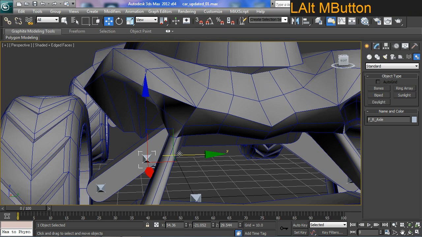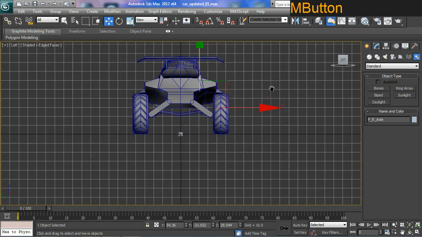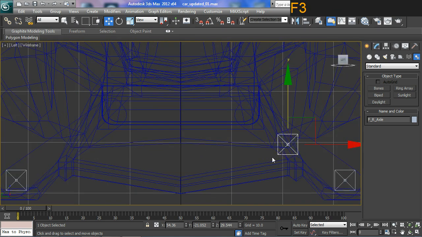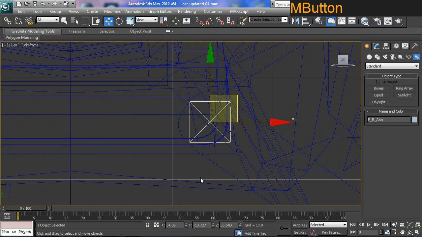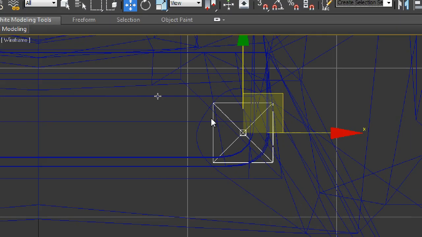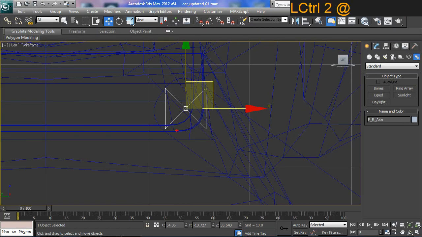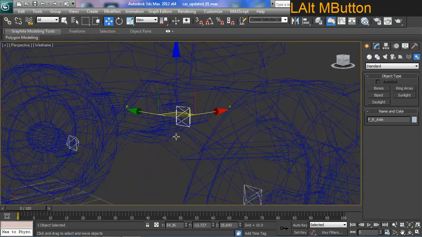Okay, and I'll go to my left view, and I'll turn on wireframe mode, F3, and drag it up into position up here. So I'm just lining it up by eye. Okay, but essentially what I want to do is position it around here for the center line. And that should work quite well.